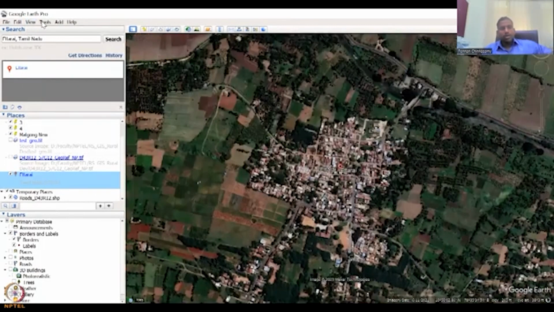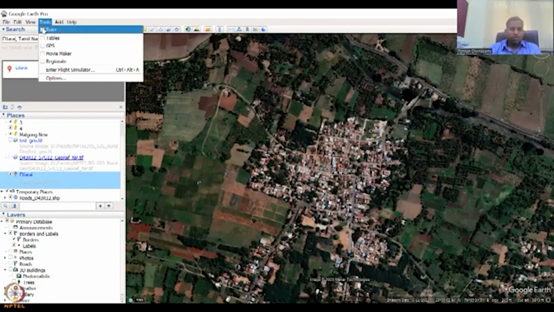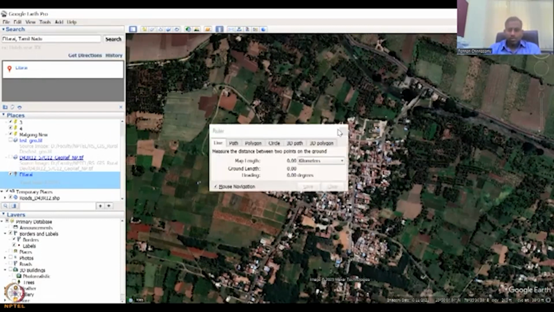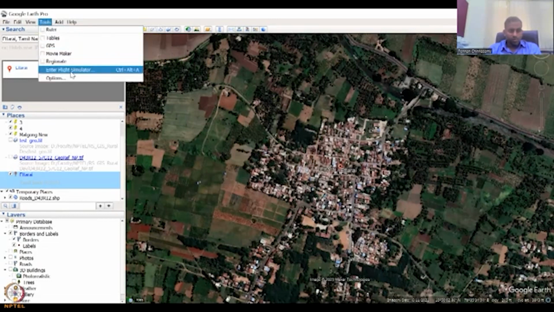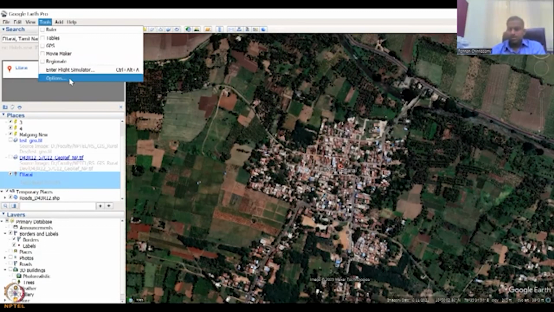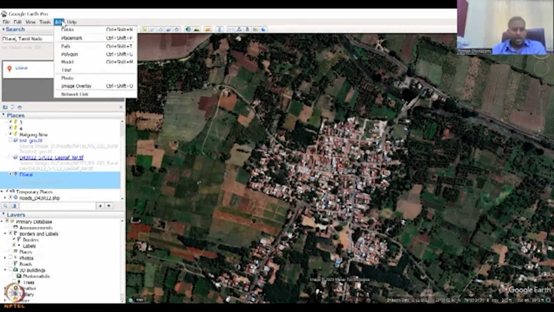Then the tools are there. You can have a ruler, which is already there. That is a ruler. We'll go through these tools later. GPS, movie maker, regionate. Some are advanced, but I'll just go into the tables, rulers and stuff. Add, you can add a point, path, polygon. We have done this in the past.